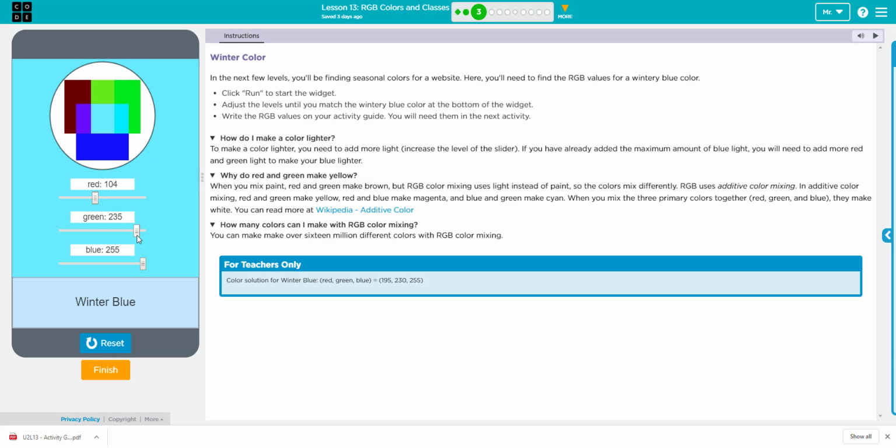Again, just like before, it doesn't have to be exact. We notice that the color in the background is getting closer and closer to the wintry blue. It's not exact, but this is fairly close, and for our purposes we don't need to get the exact values. So I'm going to call it. This is close enough to me: 192, 232, and 255.